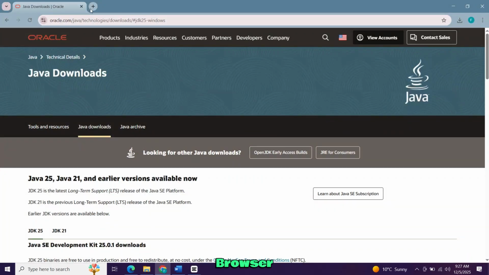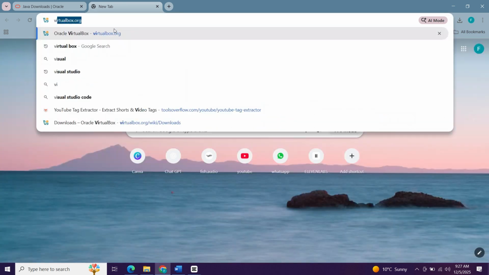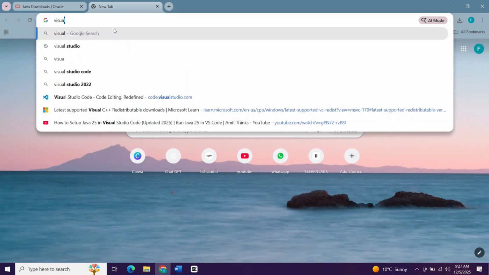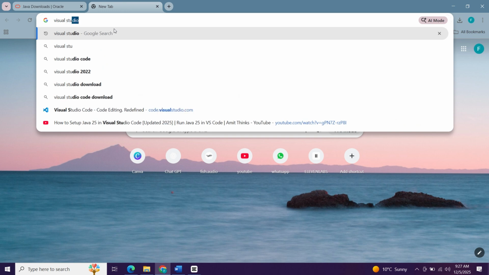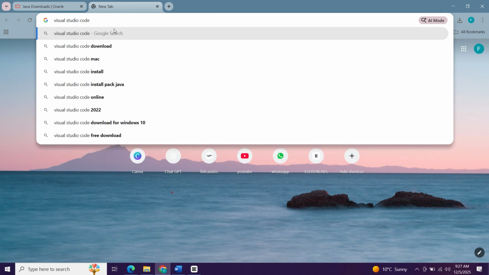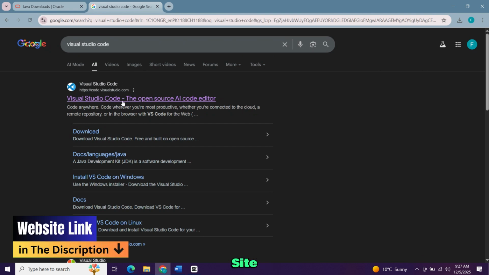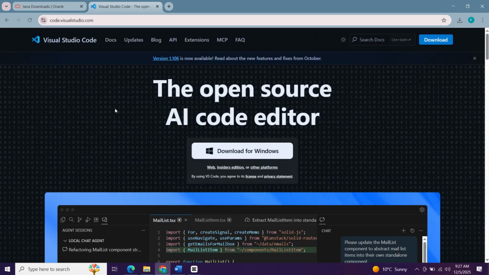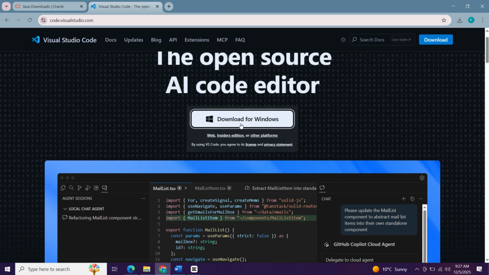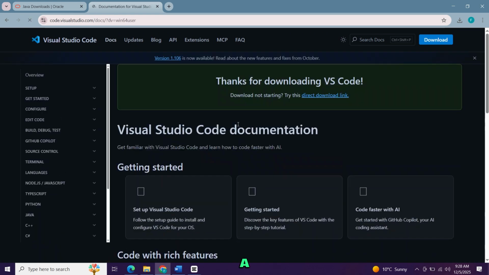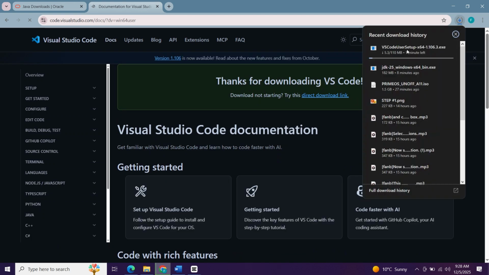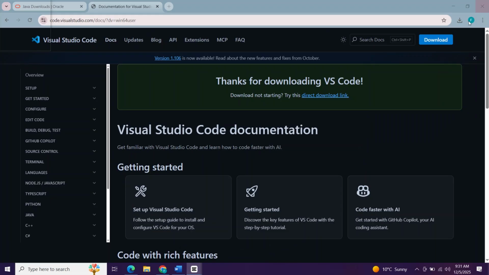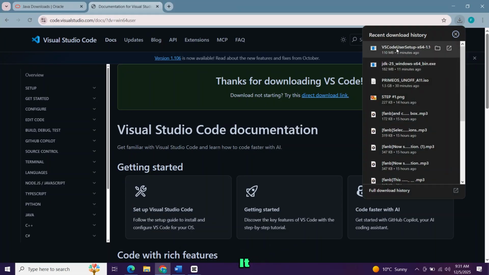Now go back to your browser and search for VS Code. Click the official site code.visualstudio.com. Select Download for Windows. A new window will open and your setup file will start downloading in a few seconds. When it finishes downloading, right-click and open it.